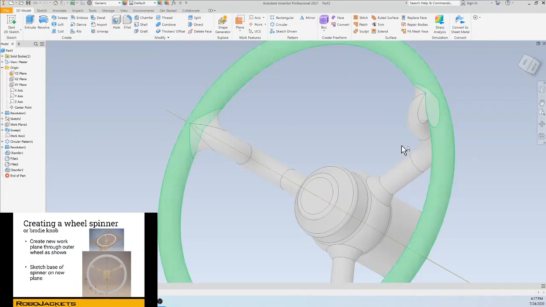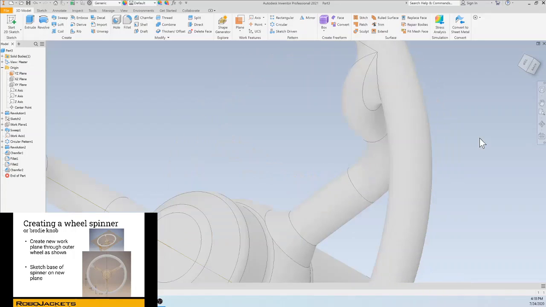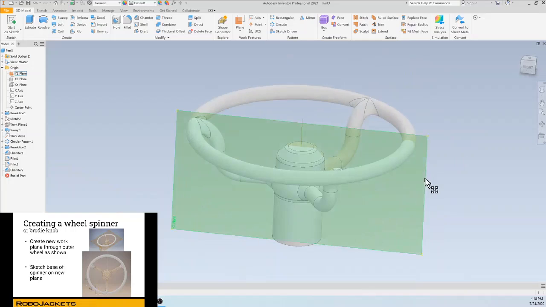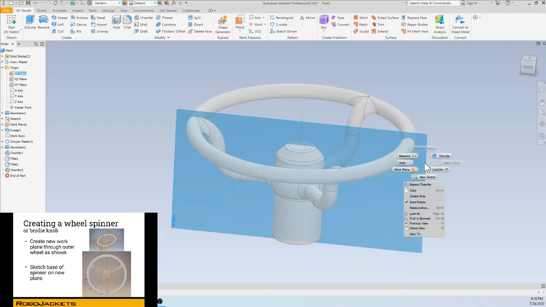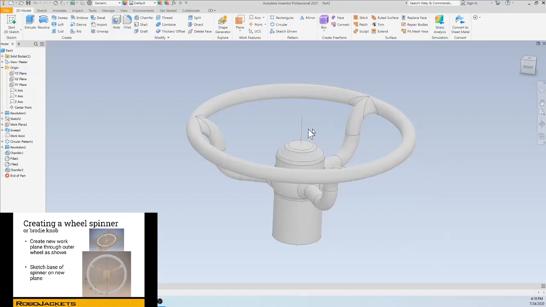And then finally, we're going to create a wheel spinner. It can be called a Brody knob. It's something so that you can turn this wheel with only one hand. So we're going to go ahead and create a plane on the bottom. So let me make this work plane visible, as well as this work axis. Okay, and if I ever need to refer back to those work planes and axes, I can always go to the feature tree. And if I hover over them, then they'll get highlighted so I know where they are.